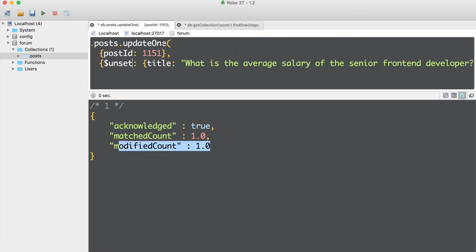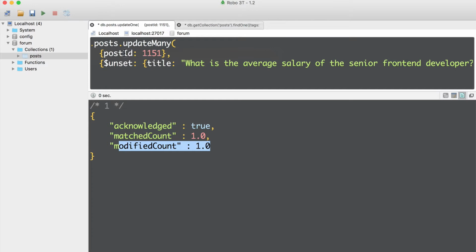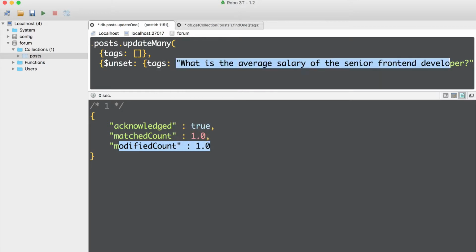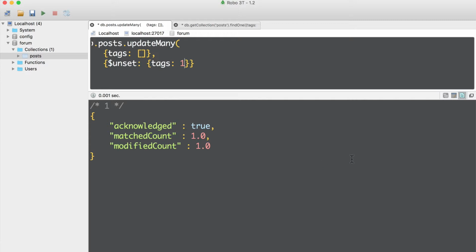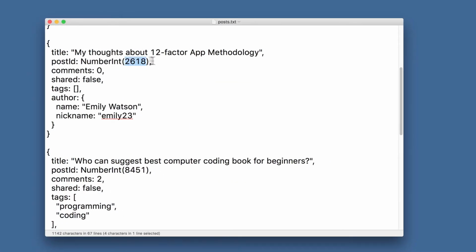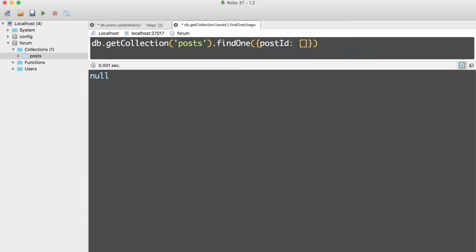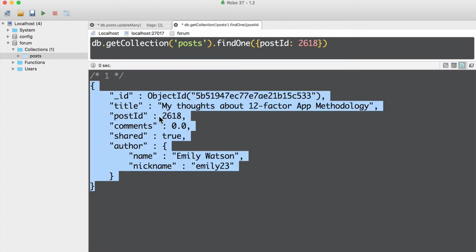And let's, instead of updateOne, use updateMany. updateMany, tags equal to empty array, and we will simply unset this field. Instead of a string, simply pass 1, tags colon 1. And let's execute it. modifiedCount 1. One document was modified. Let's now try to find documents with an empty tags array, command enter, and now I get nothing, because there are no documents with an empty array. Let's try to find this document by its ID, 2618. postId, and here on the right, 2618, and execute it. Now this document doesn't have a tags array.